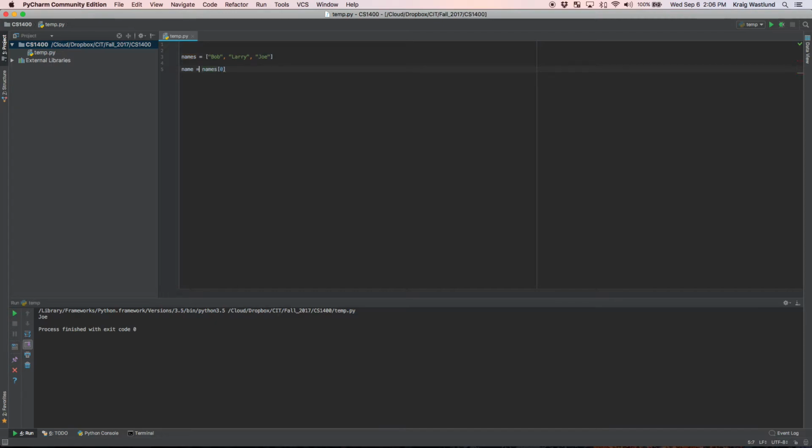If I did something like this, and I said names sub-0 equals Chevy, whatever, then now that's going to change it because we're using a single equal operator. We're assigning Chevy into names sub-0. So if I were to print names after doing that, you'll see that my names list has Chevy as the first item because I changed it. Okay, so that's using the brackets and an integer to find something inside of a list at a position, right?